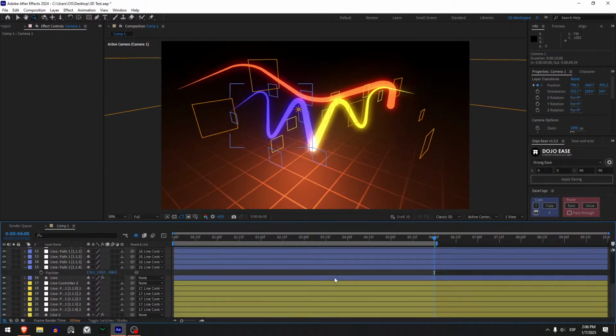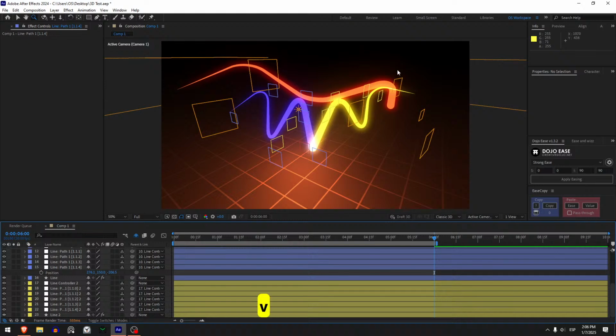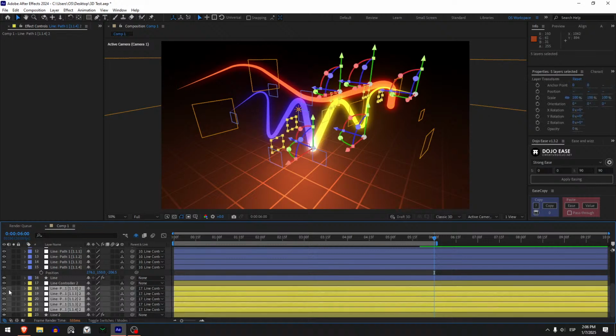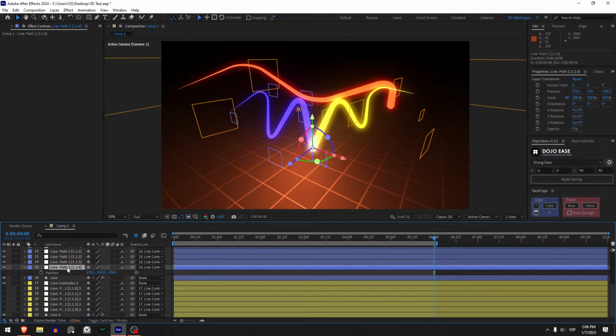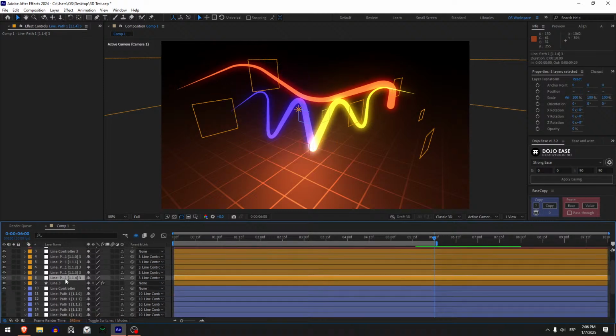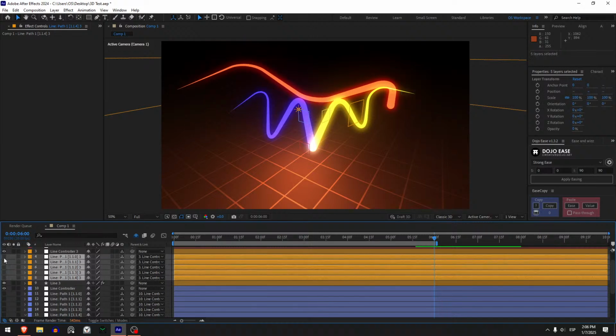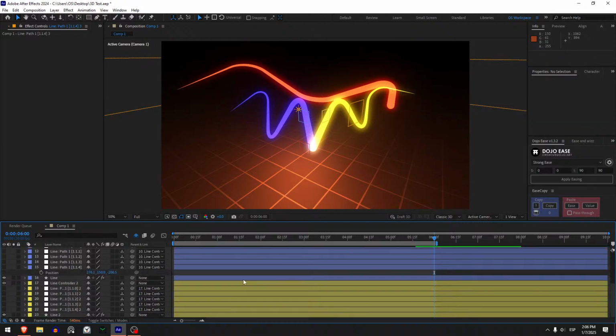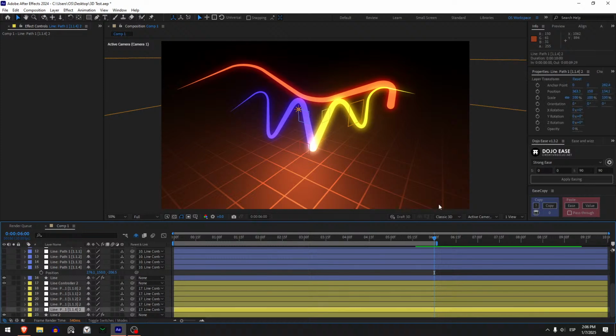Okay, and also, if you don't want to see all of these squares for all the nulls, you can just select the nulls and hide. You don't really need to see them all the time on the screen. So I'm going to hide that, and now it's a lot clearer.